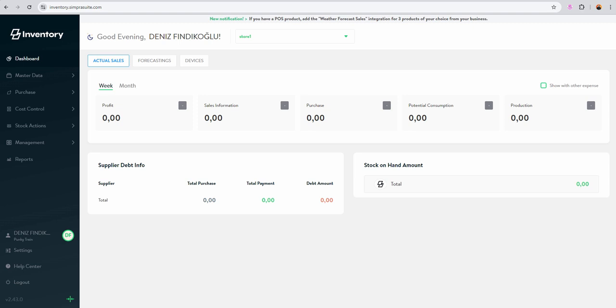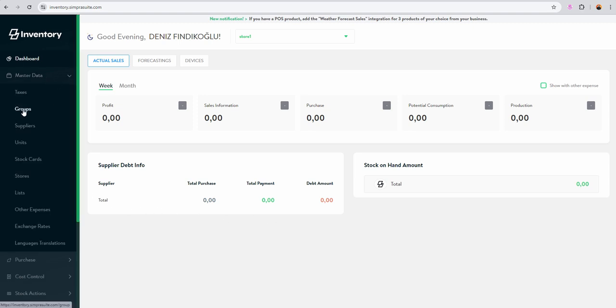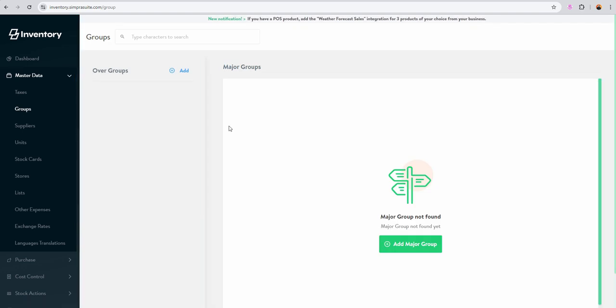Stock item groups. To create stock item groups, we log into the Groups module under Master Data. Stock groups are needed to classify and then report the stock items in the system. These groups consist of a three-stage and interconnected structure, including the overgroup, major group, and item group. Let's examine these group structures.